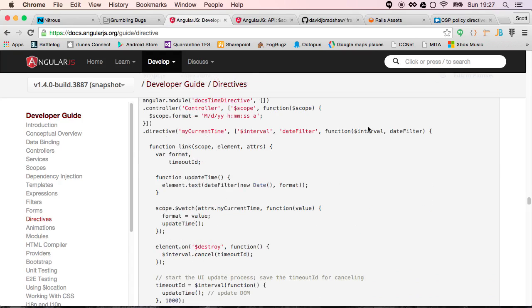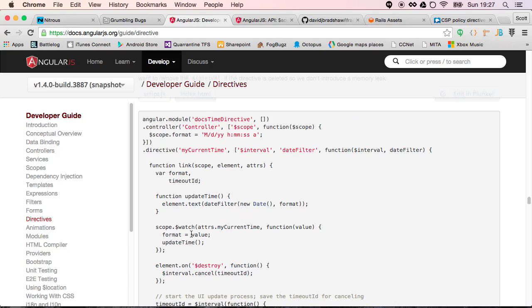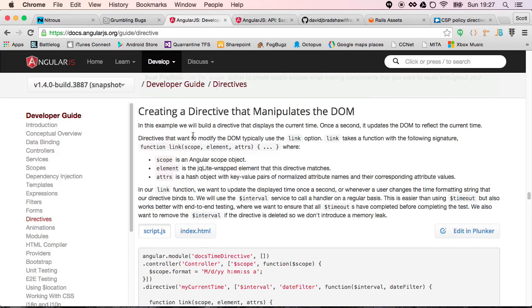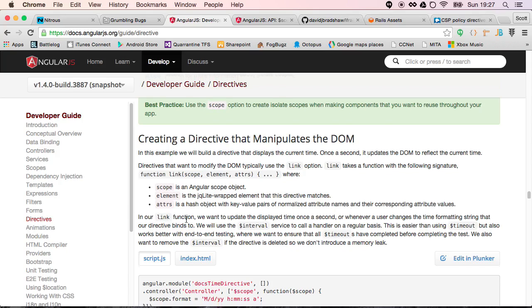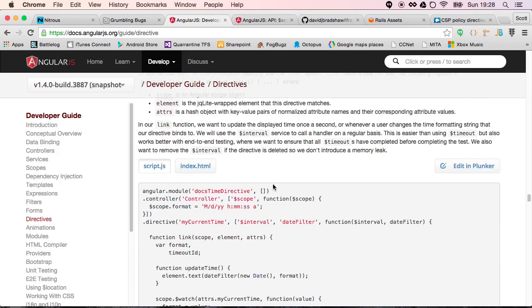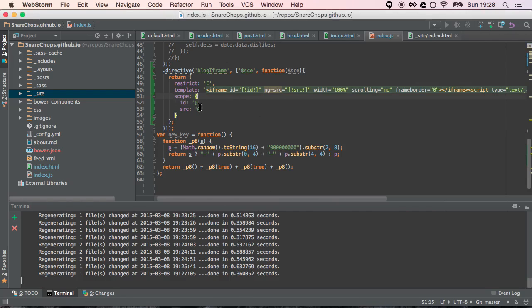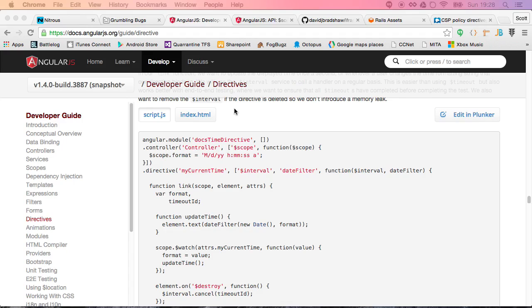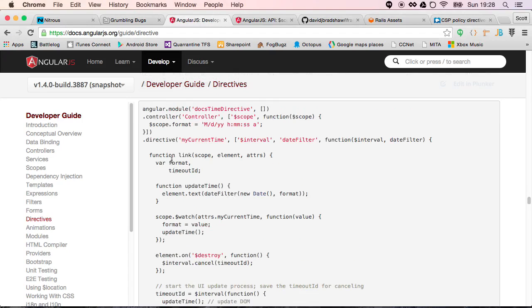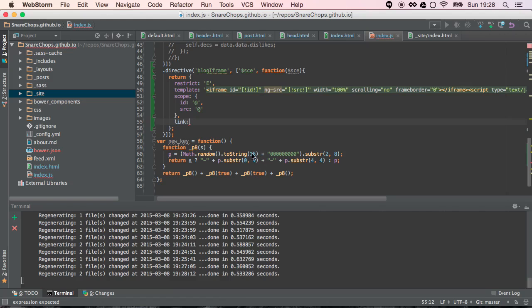Here, link. Our link function, what is link? Creating a directive that manipulates DOM. Directives that want to modify the DOM typically use the link option. Link takes a function with the following signature. Scope is the Angular scope object. Element is the jqLite-wrapped element. Okay. Attributes is a hash object with key-value pairs of normalized attribute names and their corresponding attribute values. In our link function, we want to update the displayed time once per second. That sounds about right. So let's try moving that into the link code. So put a comma here, and then we type link, and it's a function that takes scope, element, and attributes.